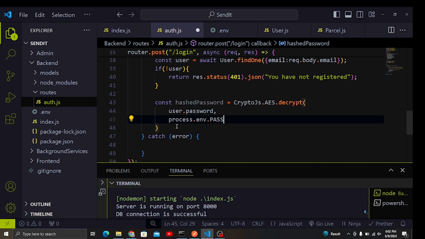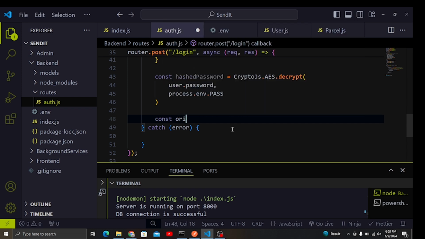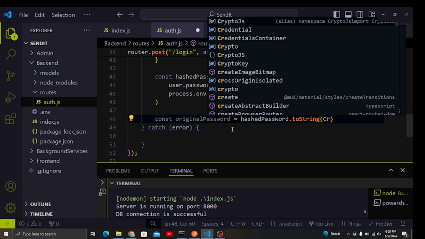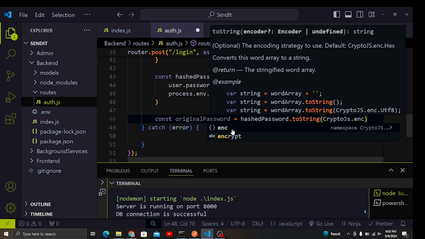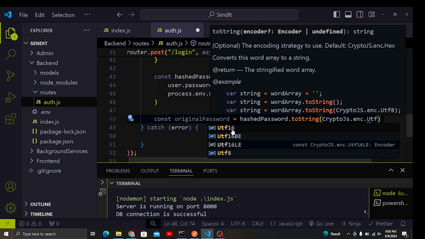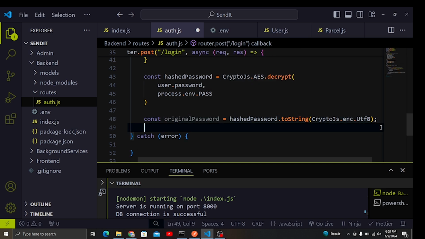After that, let's get the original password. So let's do that: const originalPassword here, and we can get that by taking this hashedPassword here and calling toString on it. The other thing is now we can have CryptoJS, and this time we call .enc.Utf8. You must do that so that your password is converted back to UTF-8. So now we have our original password, and then we need to compare.